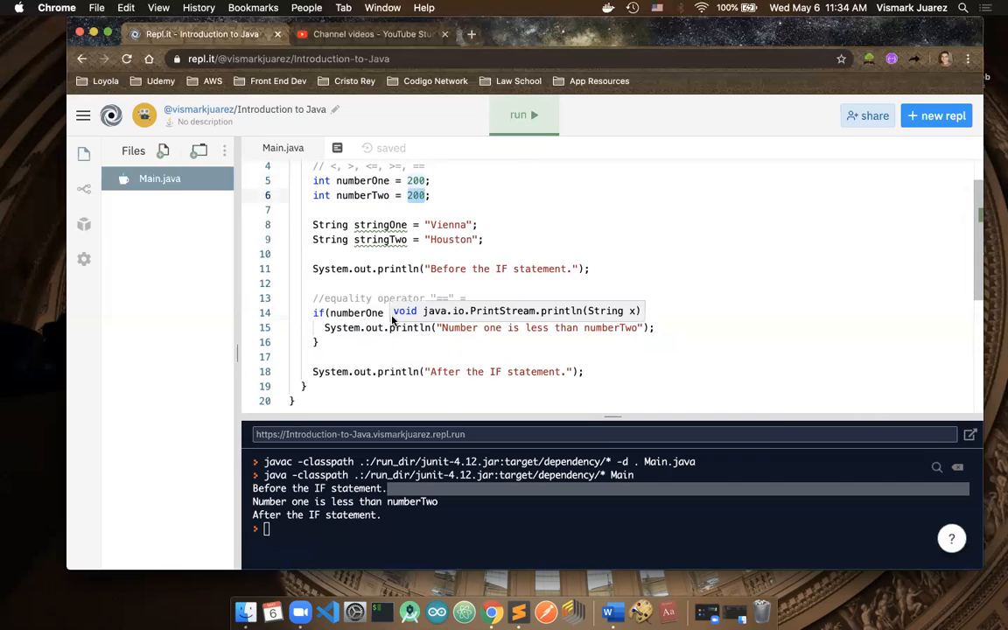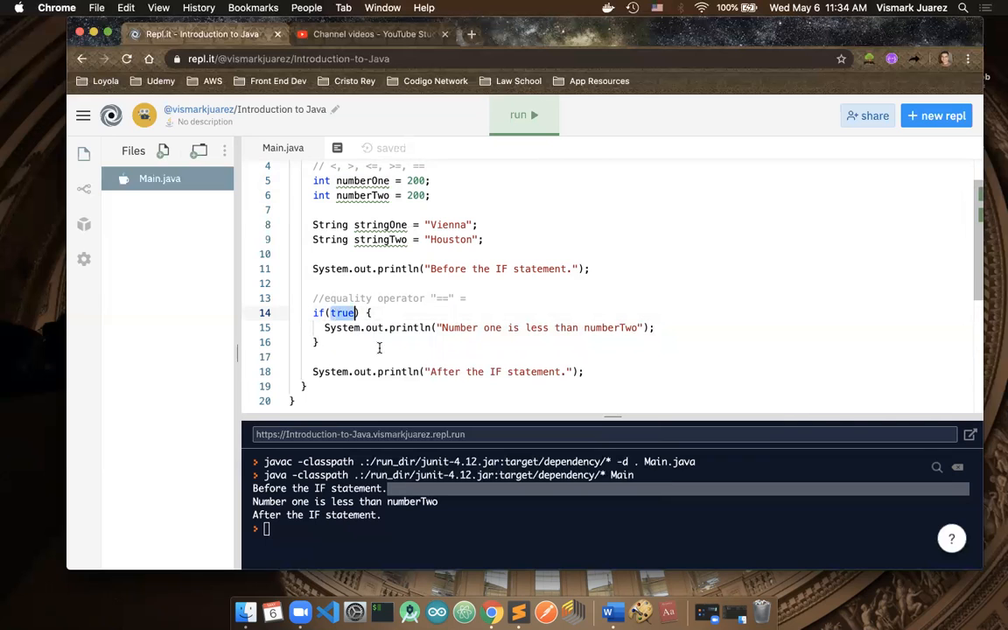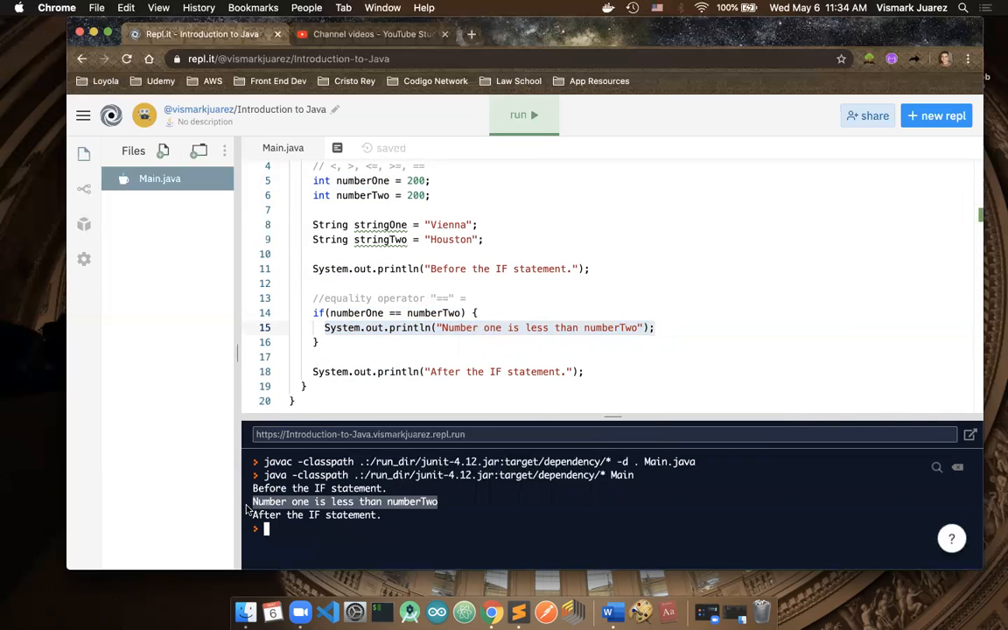200. So this equality operator checks the value of number one and the value of number two, and it asks itself, are they equal? Are they the same number? And this returns true because they are. So we end up with the value of true in the conditional, and this line of code gets executed. And yep, that's exactly what happens. The print statement prints out.